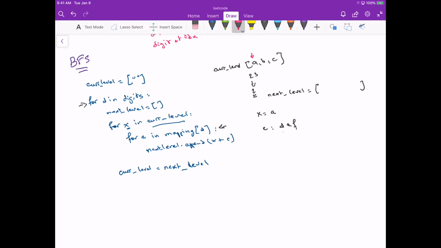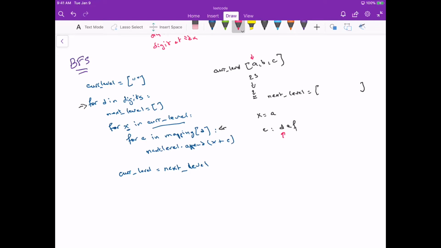So I start out at D, and I append to the next level X plus the character, which is D here. So that would be A plus D. And so I will add to my next level AD, and then I will move again to the next character, which is E. And now I will add AE and do the same thing for F, right?